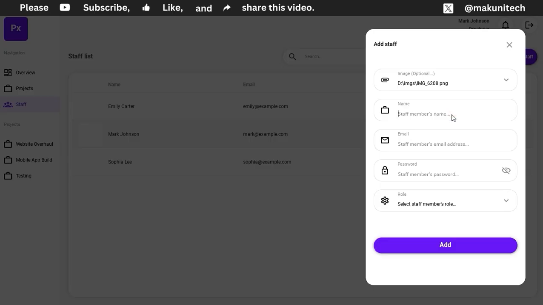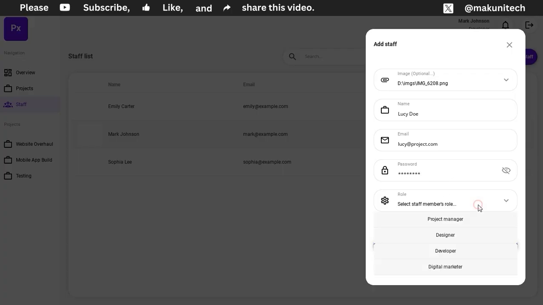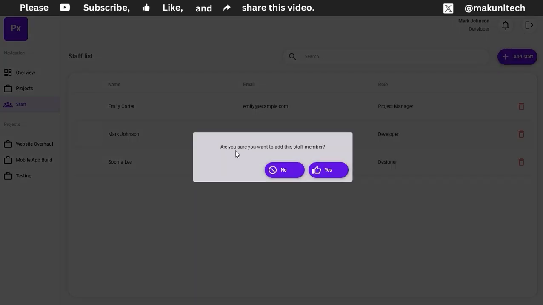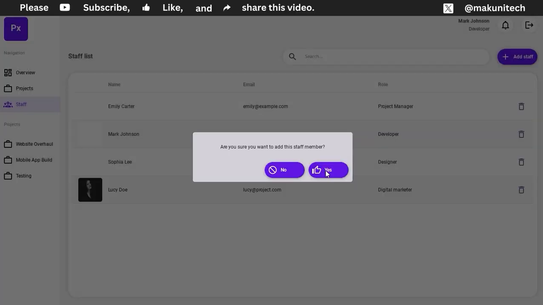Okay, so we called the Lucy door the last part, the last try. Then we said Lucy at project.com. Our password, we said we're just gonna put 1, 2, 3, 4, 5, 6, 7, 8. Raw digital marketer. So now let's add. Okay, seems to be working just fine.